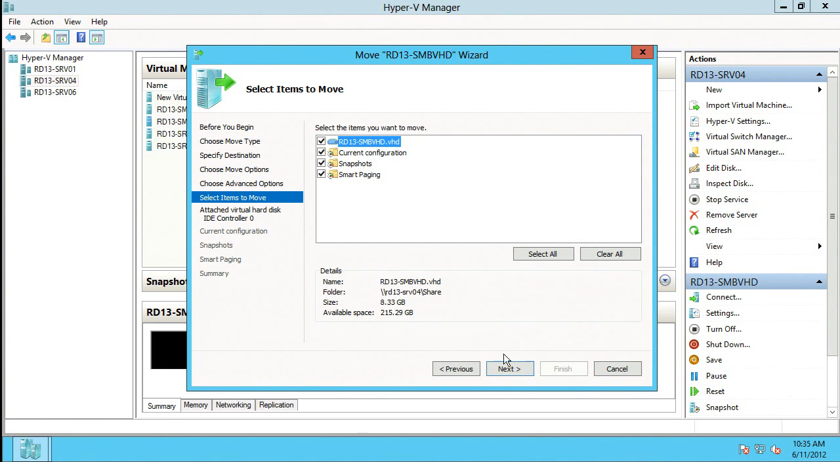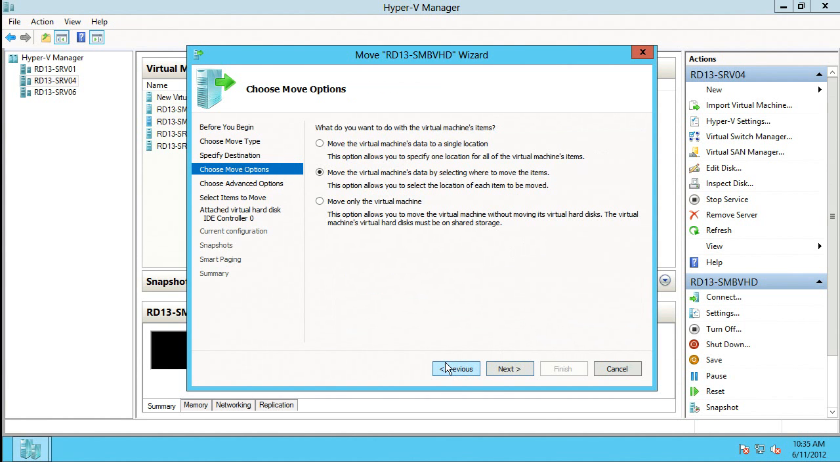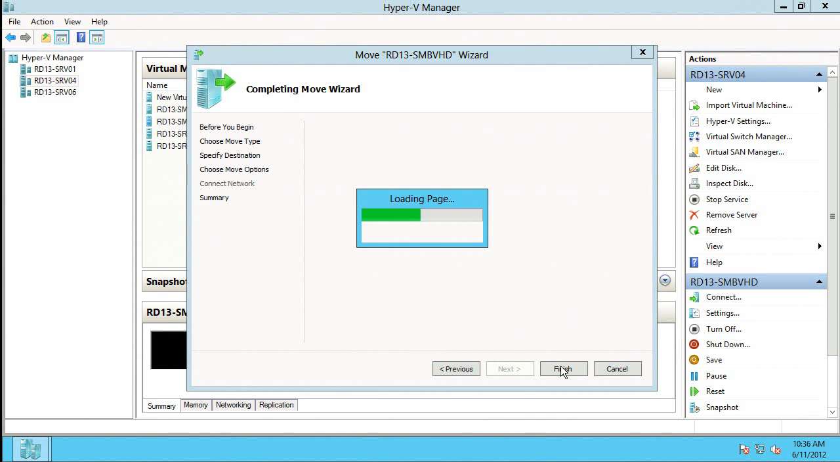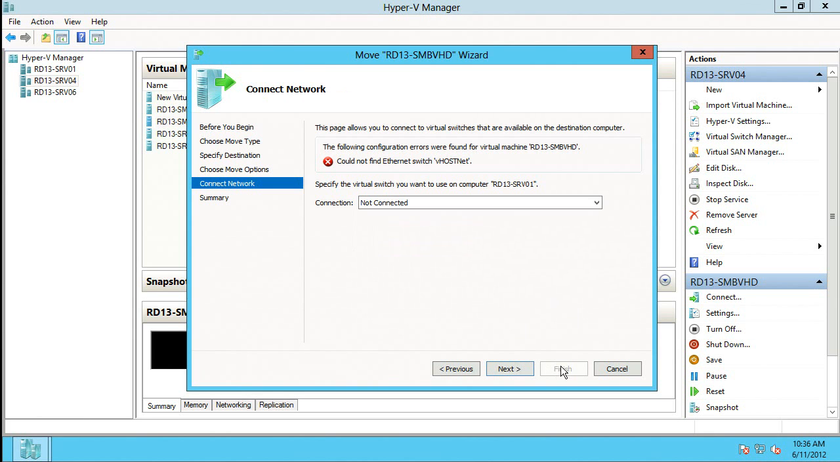So what we're going to do is go back and choose just to live migrate this virtual machine. So we're going to leave the storage where it is, just live migrate the runtime, memory, CPU. Click on next, hit finish. It's giving me an error. The error it's given me is that the server you're trying to live migrate it to doesn't have the same virtual switch set up.